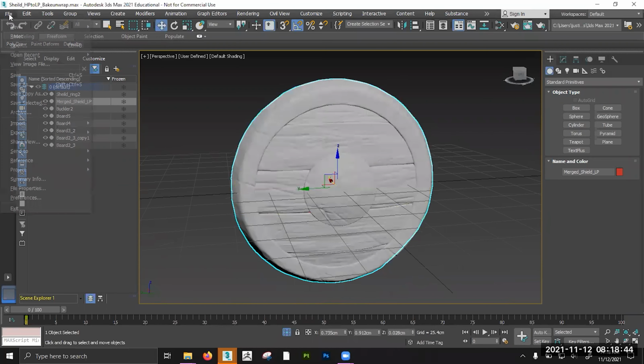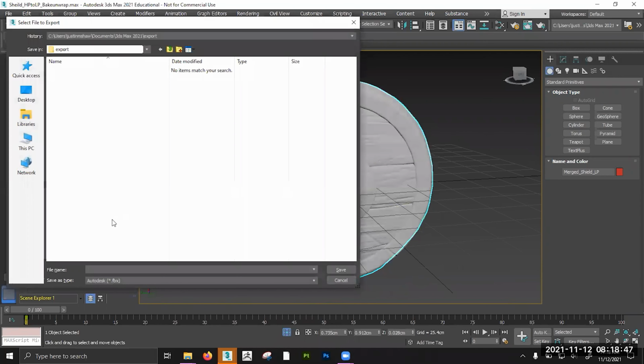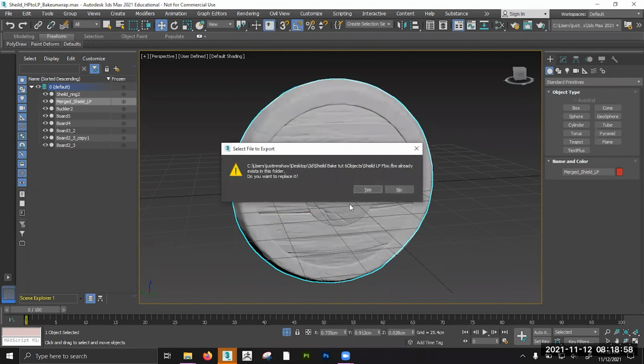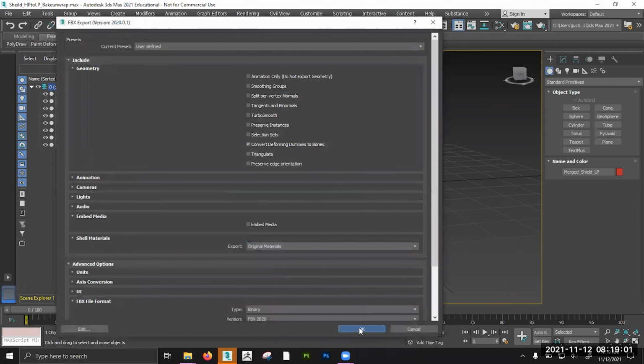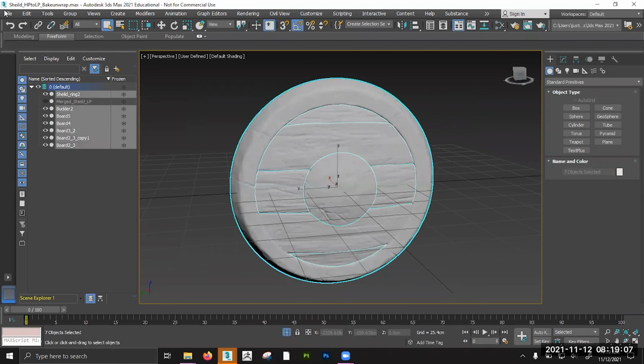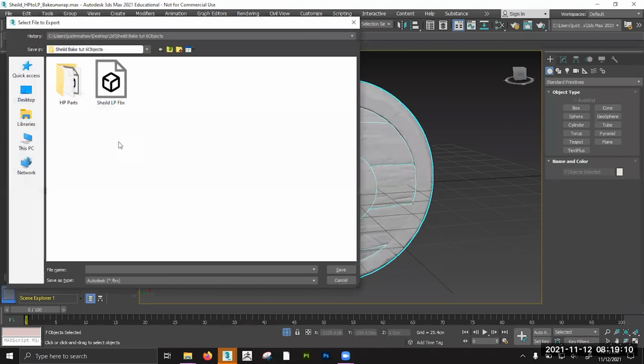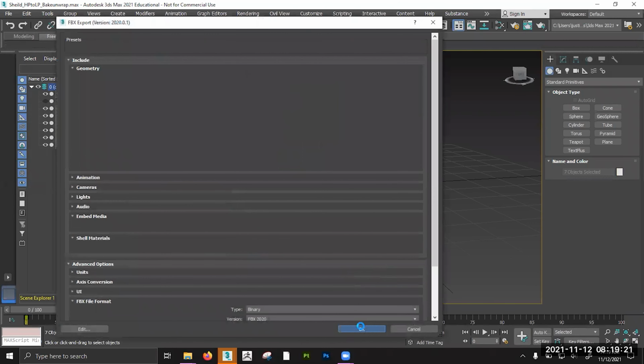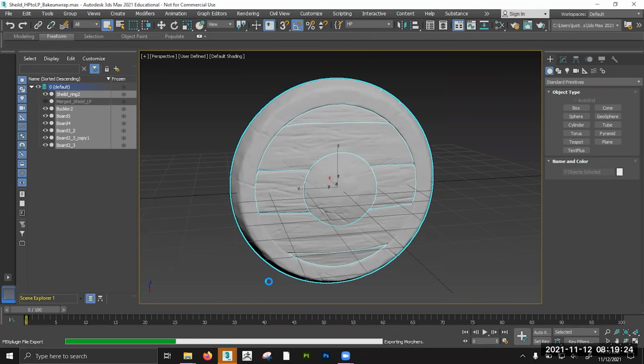I'm going to export my low poly: file, export, export selected, and I'm going to make sure I put this in the same folder. And I'm going to call this shield low poly, and I'm going to save it as an FBX. I'm going to hide that, and I'm going to grab my high poly, file, export, export selected, and I'm going to name this one shield high poly FBX. Got to give it a second to export all the different objects.